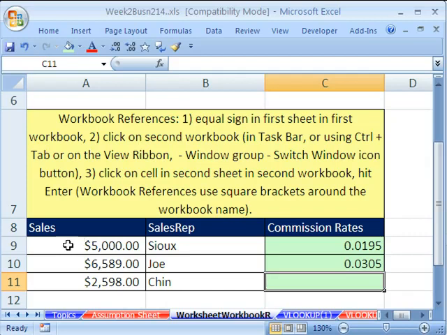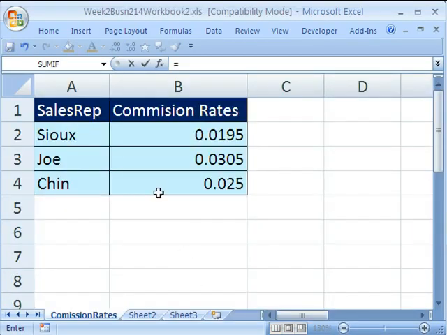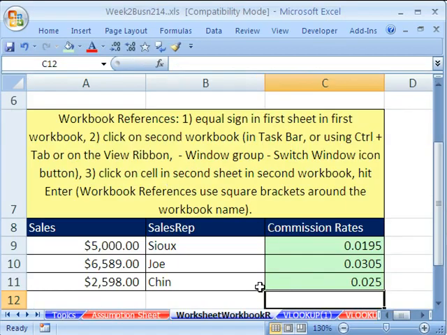One more time, and I'm going to count the clicks. Equals, Alt-Tab, that's like a click over to the other workbook. You could also click on the taskbar where the workbook is located. I'm going to click on, oh, no, I forgot who. I think it was Chin. There it is up there, and then hit Enter. So that was the third click on the cell, and then Enter is the fourth click.